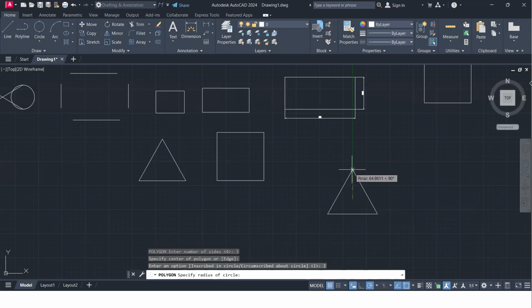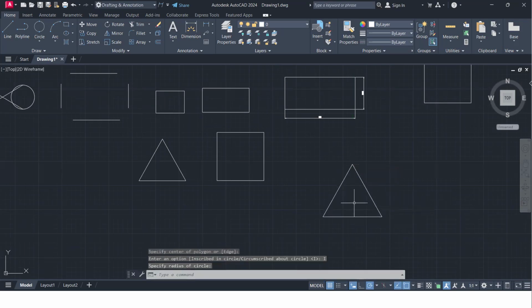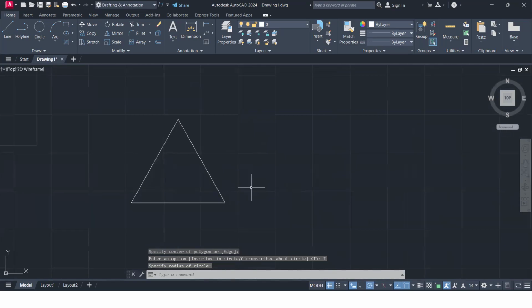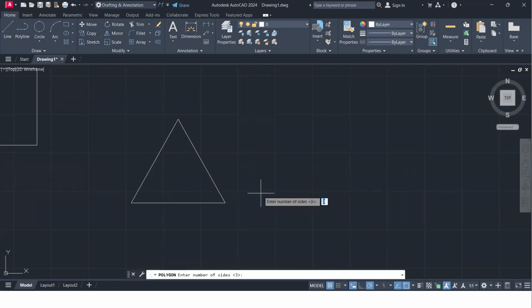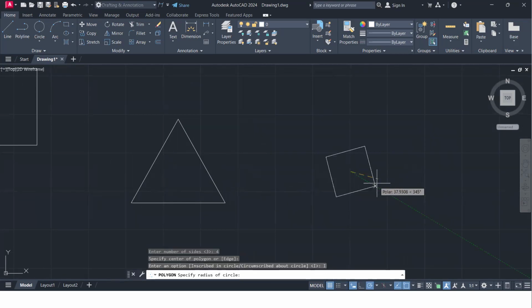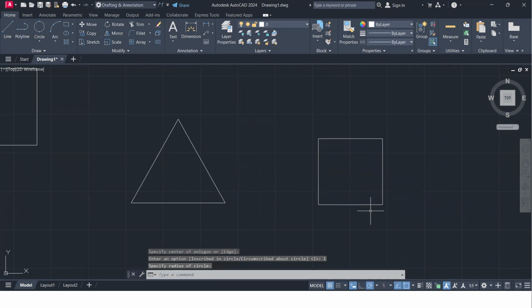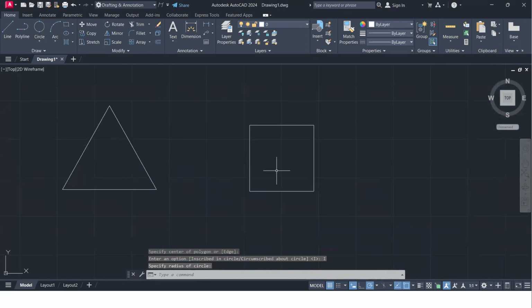I also talk about this part. This is your polygon. An equilateral triangle is also a polygon. And if you want to make a four-sided polygon, just set the side to 4 right here, and then create a center point right here, and then this is your square. A square is also a polygon, right?